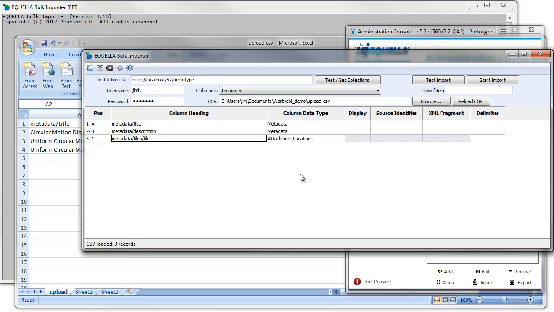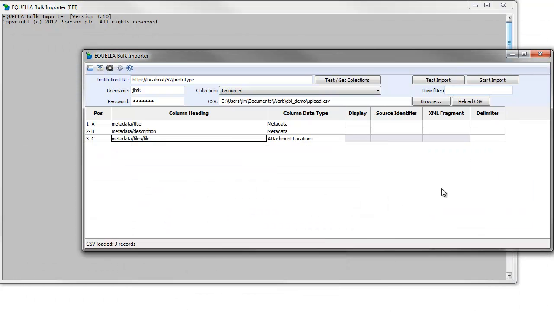Now the EBI knows when it gets to the third column in the CSV, rather than just creating the text of the file name as metadata, it's actually going to find a file of that name and upload it into EQUELLA. So now we're pretty much ready to upload into EQUELLA, but rather than going ahead and doing it, I'm going to do a test.